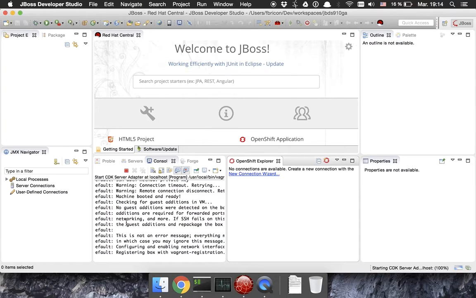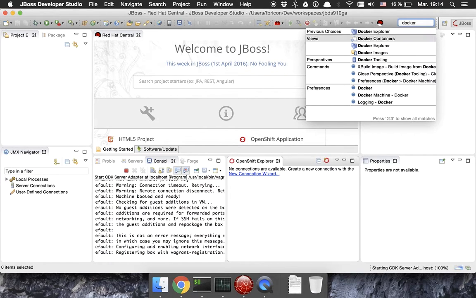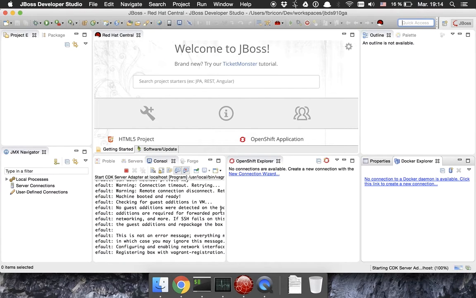And also, you will see a Docker connection in the Docker Explorer being created once the CDK server adapter is done.